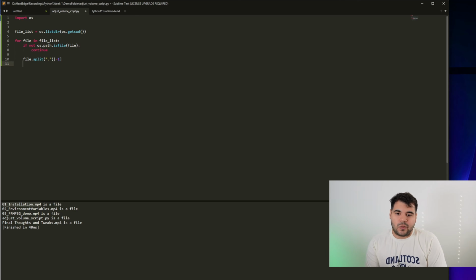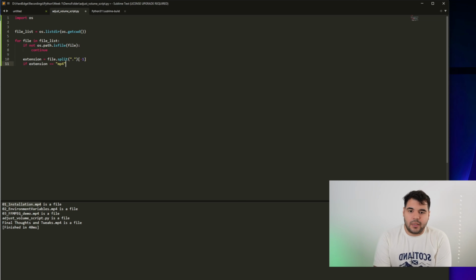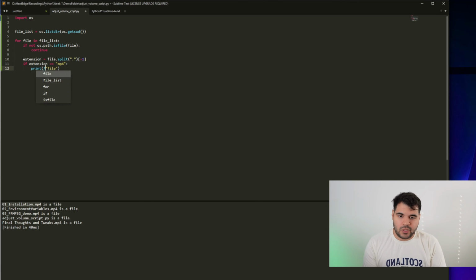And then I say, well, okay, this is the extension, so I'm storing that in a variable as we loop. And we can say, if extension equals MP4, which I think it would be like that, we can say print, and we'll do the same thing with an F string like this. So file is a video, right? Or is an MP4 file, something like that.